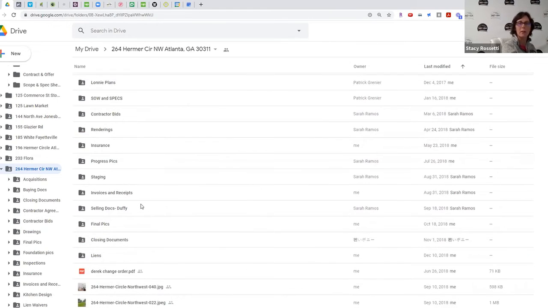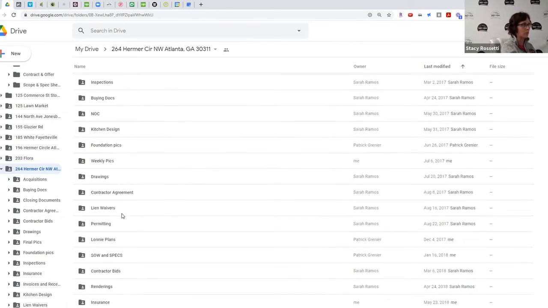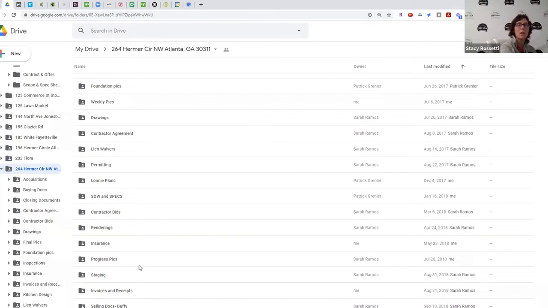That's so annoying. And where's my team? What are they doing here? Come on. But anyways, as you can see, all the pictures, all the folders are here. The same folders, everything's here. Plans, scope of work, contractor bids, insurance, etc. Staging, invoicing, selling the place, your contracts, everything is all in this Google Drive.